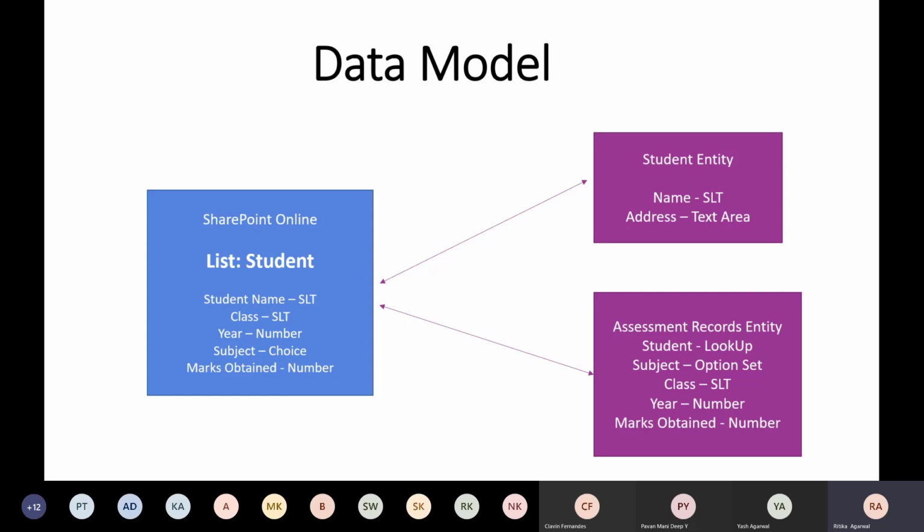So I am storing students at one place, and then I am storing records about their assessments, like their marks, which subject it was for, and which class it was for, and which year it was for. All those details in a separate entity. Then I'm going to link those 2 entities to segregate my data properly.